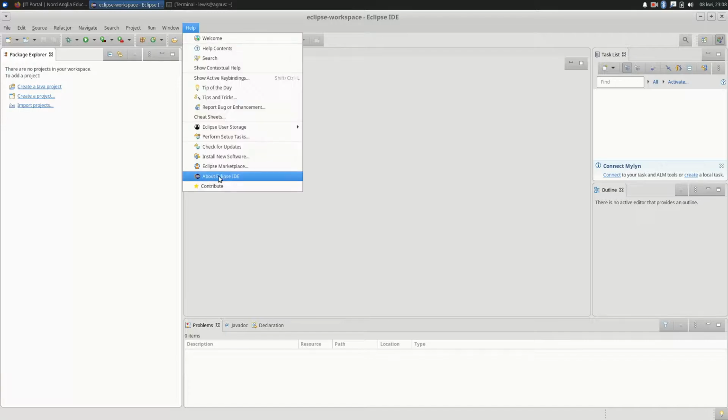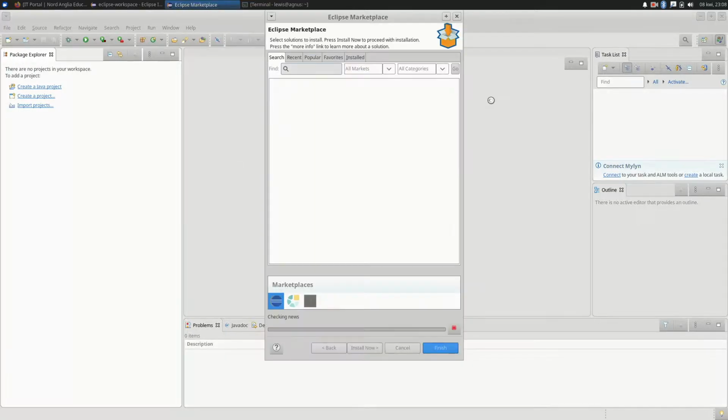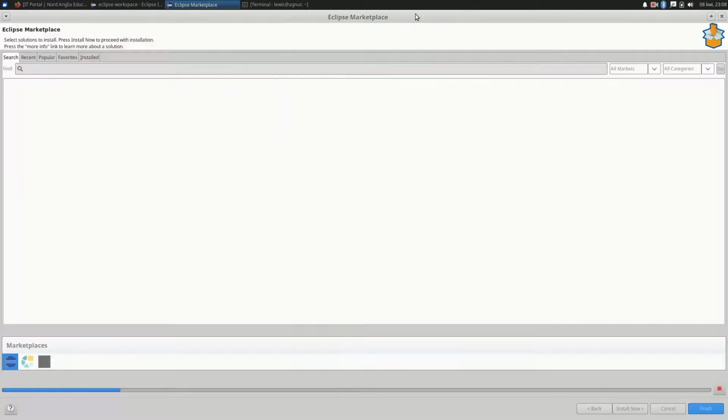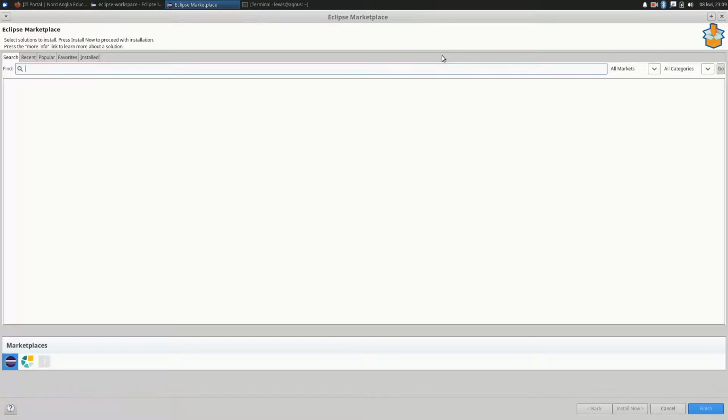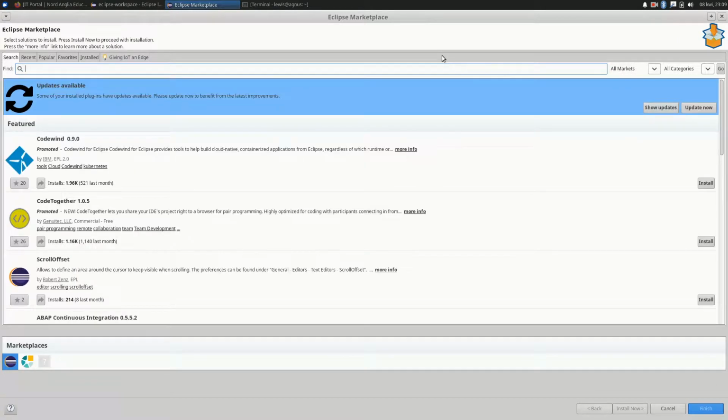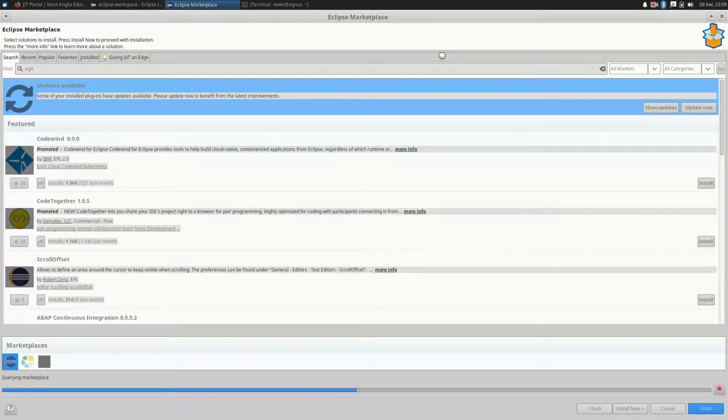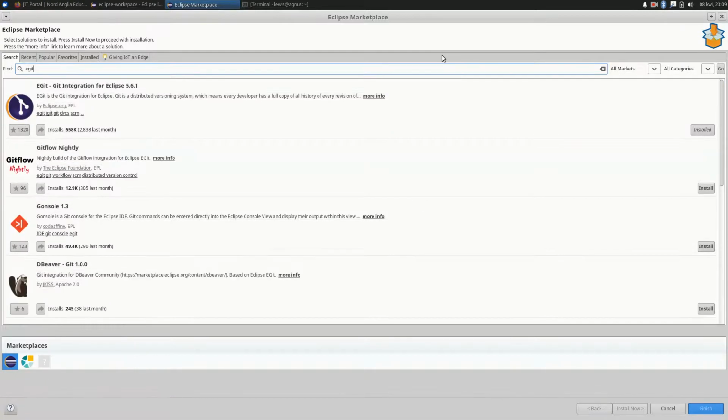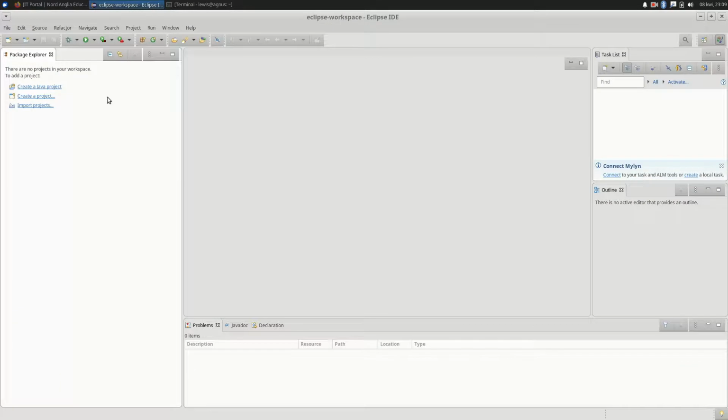If you go to Help and then Eclipse Marketplace, it'll take a moment to load up. Okay, now in the find, type egit and press enter, and probably you will see that it's already been installed. I think it's installed automatically on reasonably new versions of Eclipse. If you don't have it installed, then just install it. We're going to need it for what we're going to do in the rest of this video.